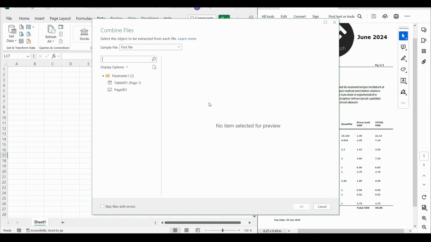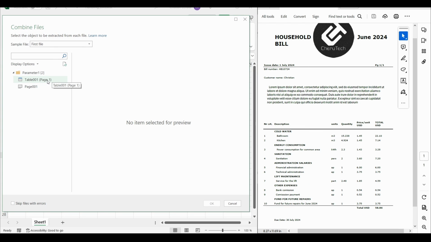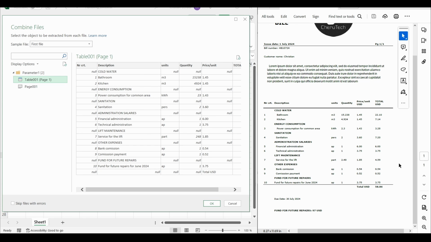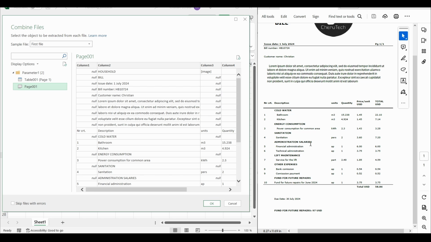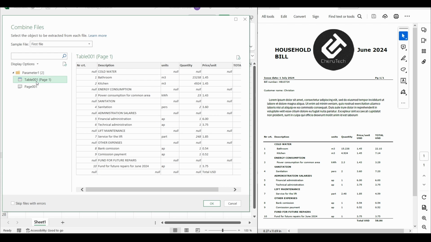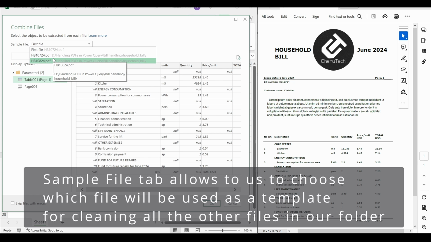After a while, the Navigator window will show up. And in this window, we can select the object that we want to extract from each file. In our case, we have two objects. The first one is a table, which is exactly the same table as in the invoice. And the second object is the whole page, where the whole text and data has been identified by the Power Query tool. We also have a sample file tab, where we can select which file we are going to use as a sample for cleaning the data.